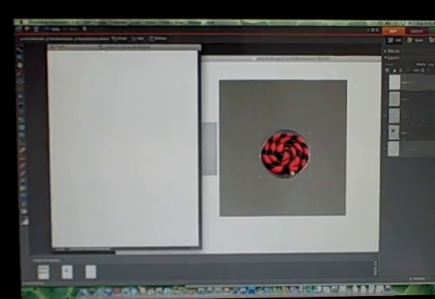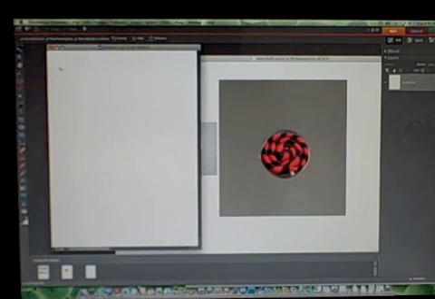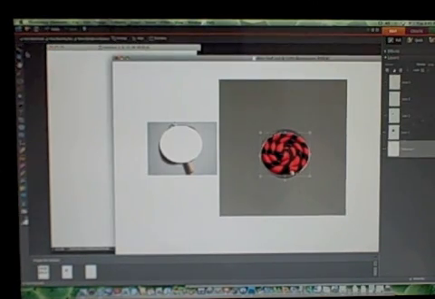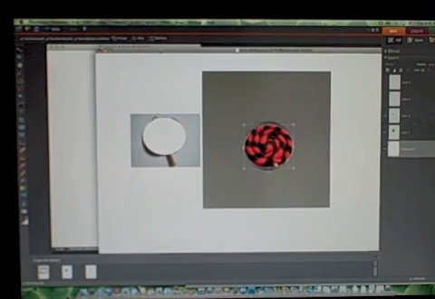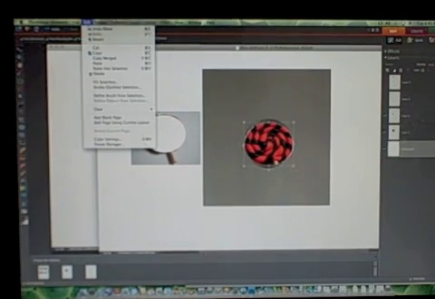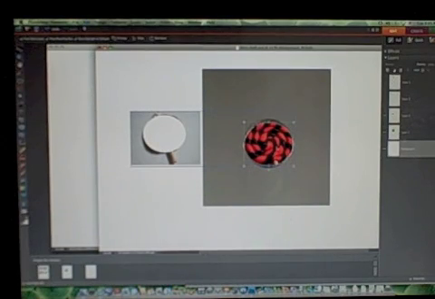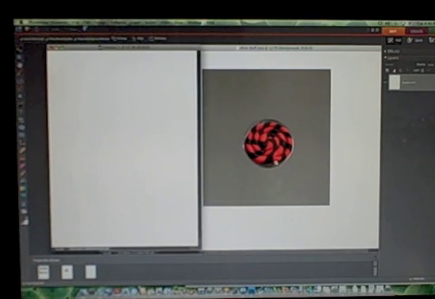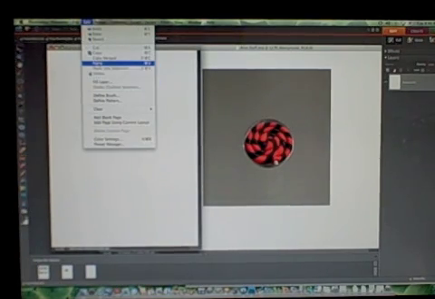Then that blank file that you created, you're gonna wanna hit edit, copy on the selected item that you just made. Then on the new file, hit edit, paste.